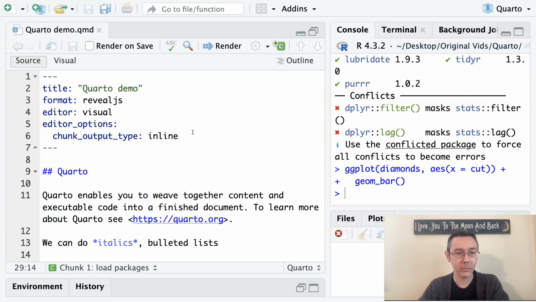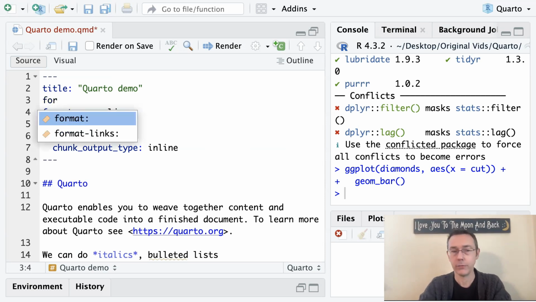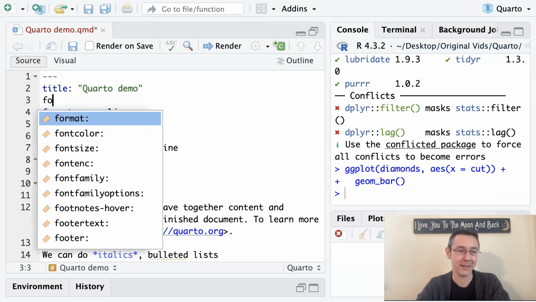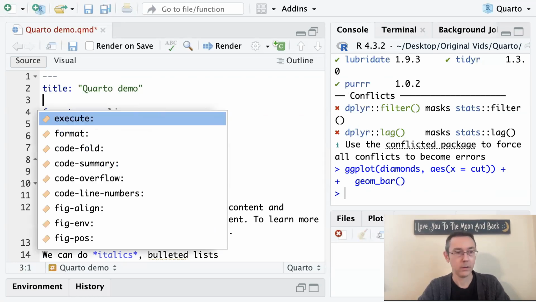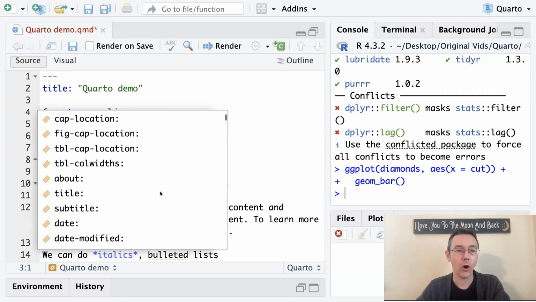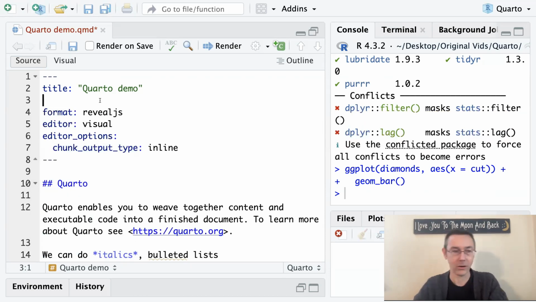Okay, let's talk about this header a little bit more. We've got all sorts of ways we can personalize this. And before I start doing anything else, I just want to let you know that there's some really good autofill here. So first of all, you can just start typing. Once you get a few letters in, it'll pull up your options. So if I type "for", it'll suggest format and format links. But even if you don't have anything in mind, you can hit Command, or rather Control, space. And that'll just bring up all of your possibilities there. So you don't even need to start typing to get that. This is something nice that RStudio does for you.